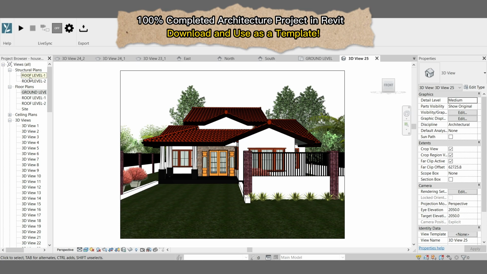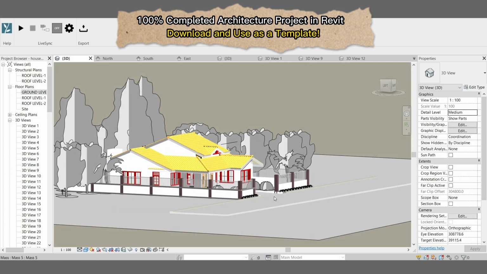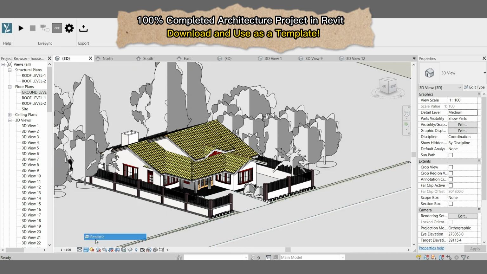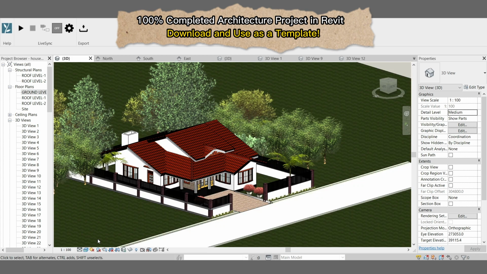And there you have it, folks. A journey through a captivating 3 BHK single-story house model in Revit, complete with a stunning 3D roof tutorial.